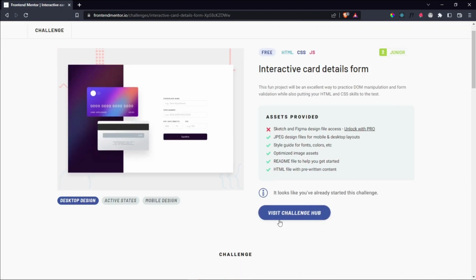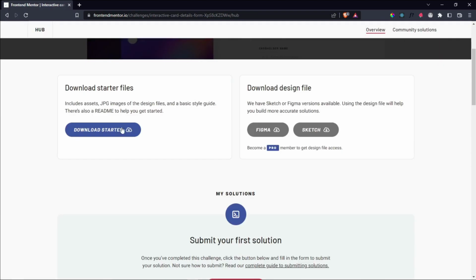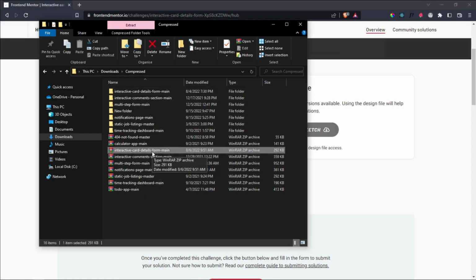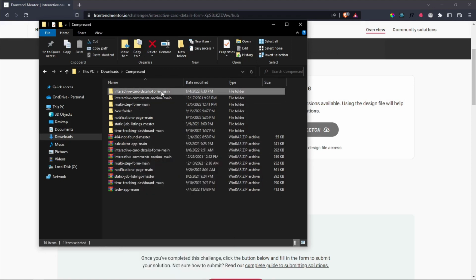in your case you're going to have a download button here that says download starter, which you can click on, and it is going to take you into the challenge hub right here where you can download the starter files again if you want. Once you download the starter files, you're going to have a zip file that is called interactive card details form main. I've already extracted it right here, so I don't need to right click it. But in your case you're going to need to extract this, so just right click and say extract here, and it is going to extract into this folder.